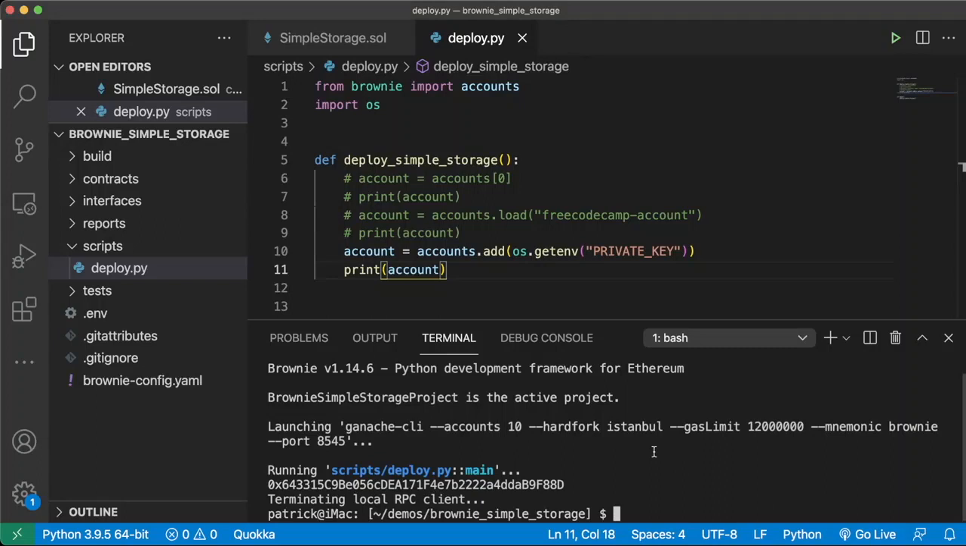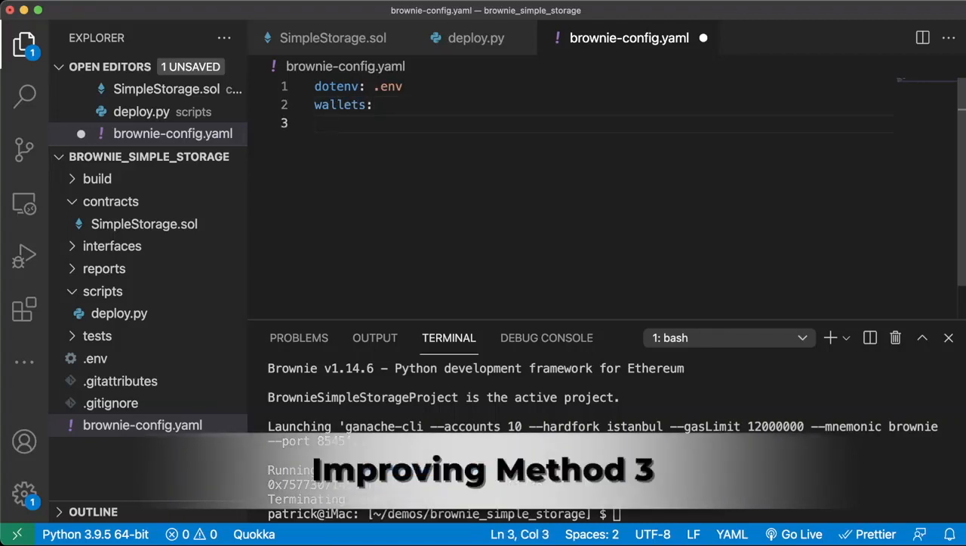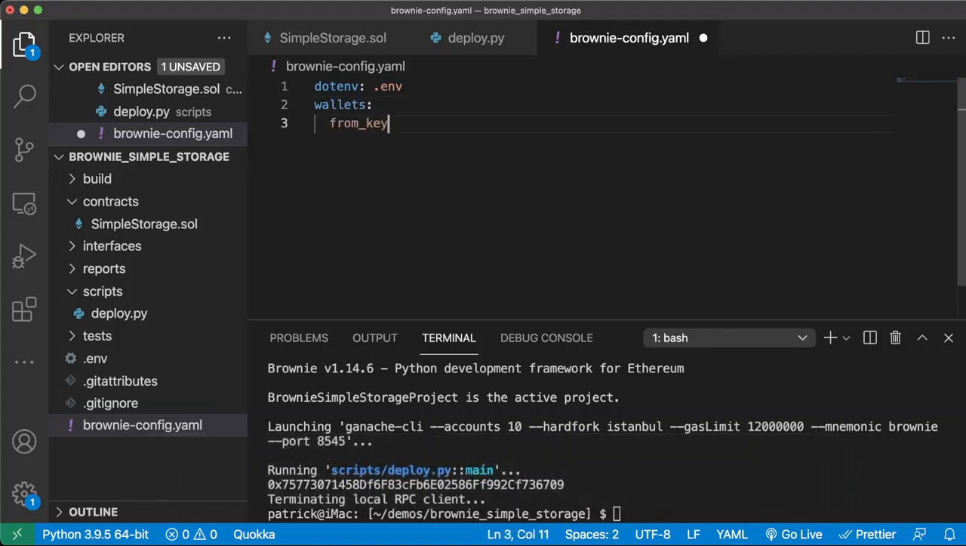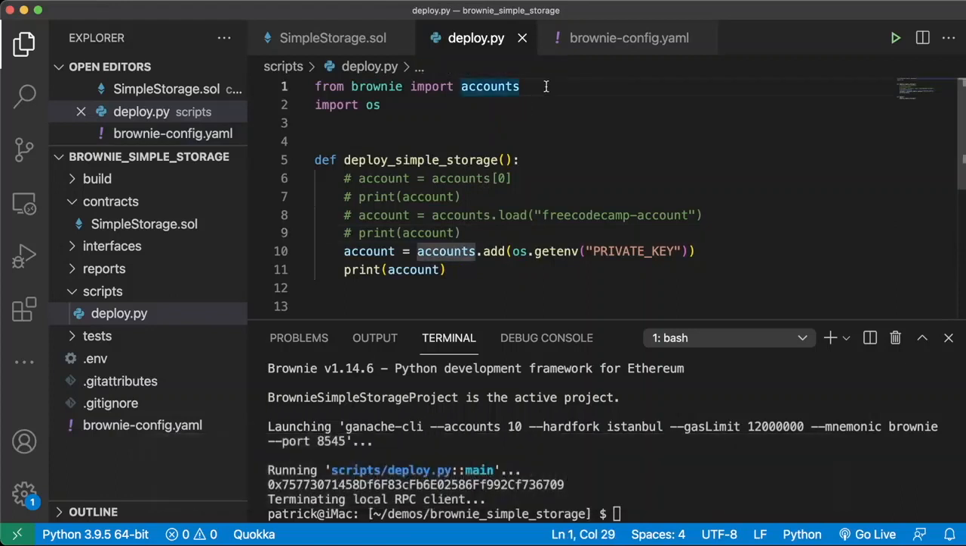All right, great. So this seems to work perfectly, but I like to make this method even more explicit. So we're going to take this version that we just learned and improve it. In our Brownie config, we can actually add more information about what wallets we want to use and when we want to use them. What we can do is add a wallets section and add in here a from_key section and then add that environment variable, private key. In your YAML file, if you surround a string with a dollar sign and some curly brackets, it will automatically get transformed into the environment variable. So if we go back to deploy, we can actually change this. We can grab right from our config file.